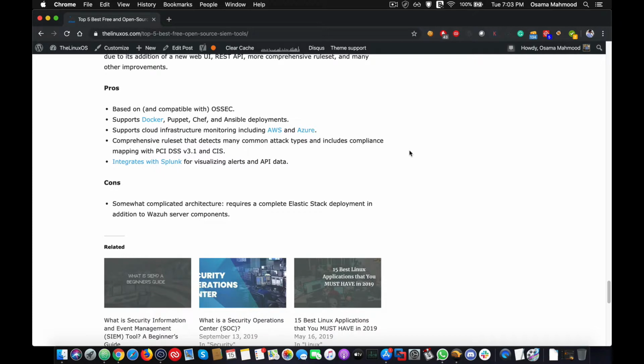So you can see over here the pros of Wazuh. It is based on OSSEC, so there is compatibility, and if you are already using OSSEC, switching from OSSEC to Wazuh is very simple, and they provide proper documentation on how you can switch from OSSEC to Wazuh. It has different installation methods like Docker and Ansible deployments, Puppet, Chef. So it is a very simple and easy to implement solution if you're interested in getting started with SIEM.